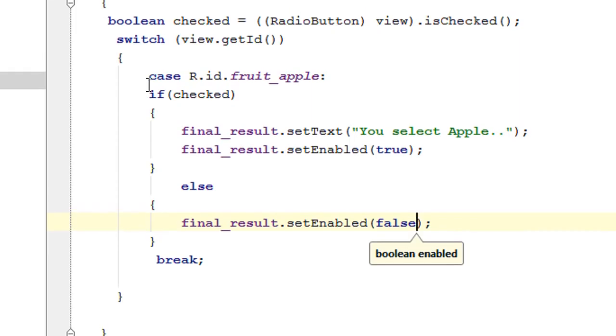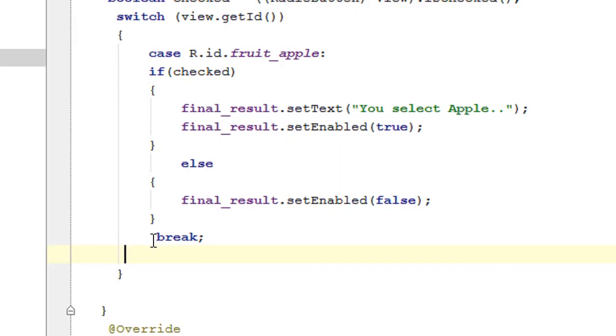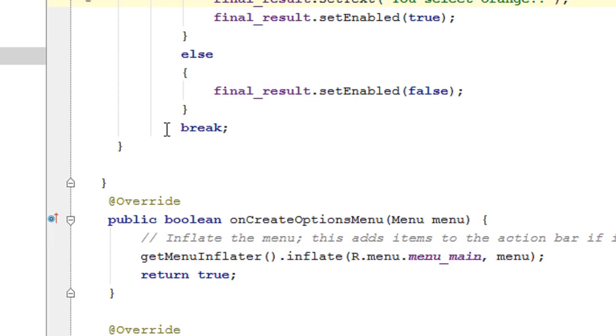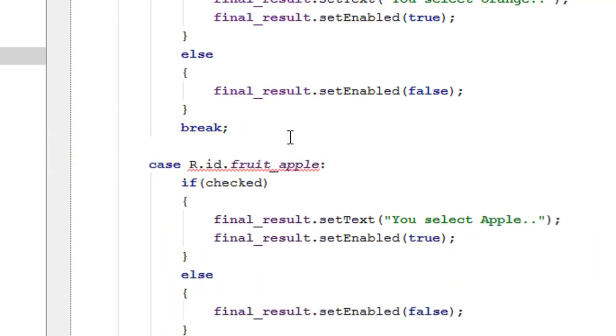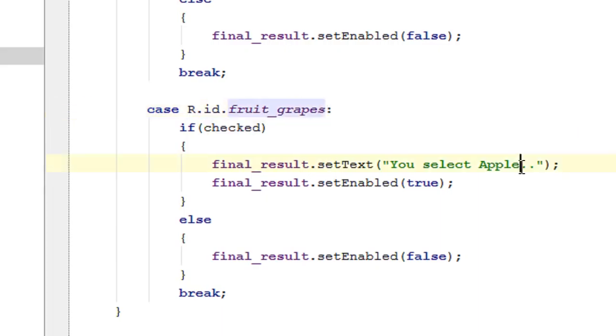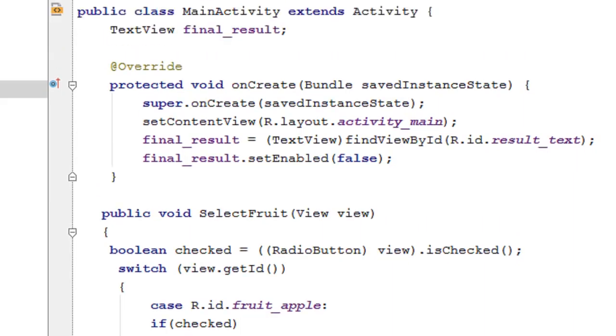Okay, so now we have to put the case statement for other two fruits. If it is equal to orange, you select orange. Also one more case statement. Final one is grapes. You select grapes. Okay, now we complete the coding.